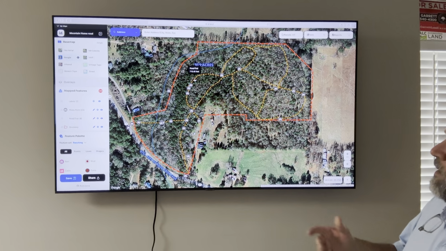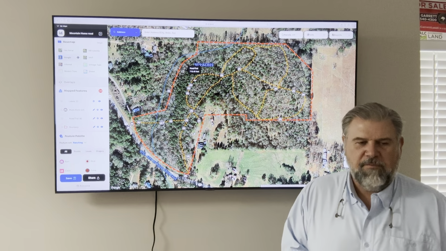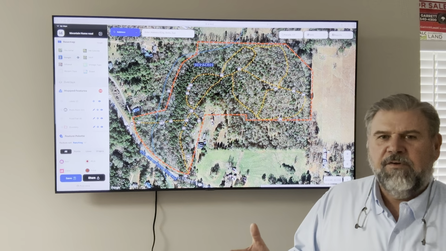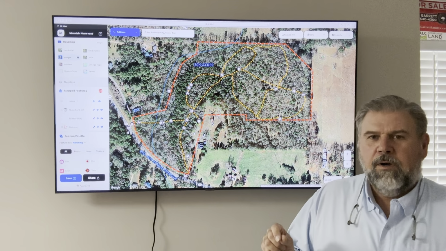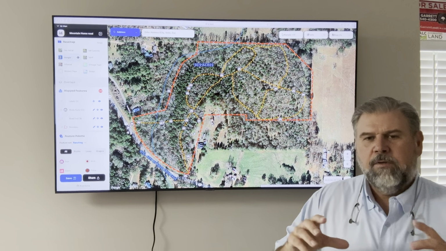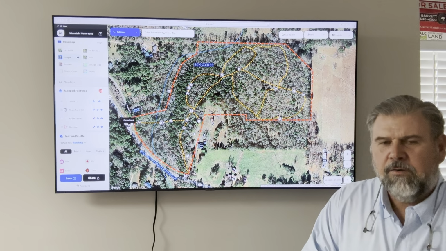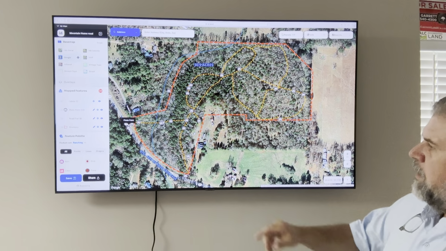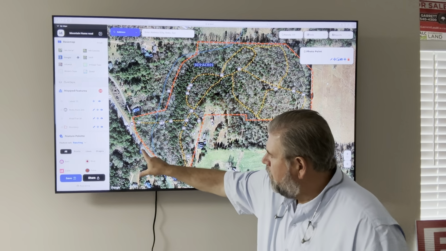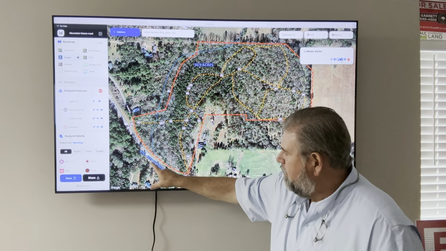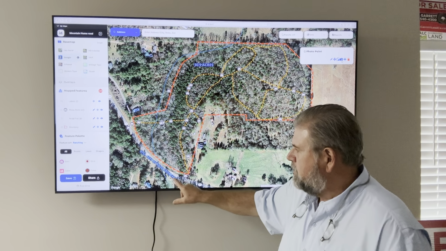So let's say I come up on a tree that I feel like I need to take a photo of, or a wildlife food plot area, or a great home site. I want to show it, so I can take a photo and it saves that photo to that location. So this is down on the road. This right here is Highway 100, Mountain Home Road, and you can see we have the road frontage, 875 feet plus or minus right here.